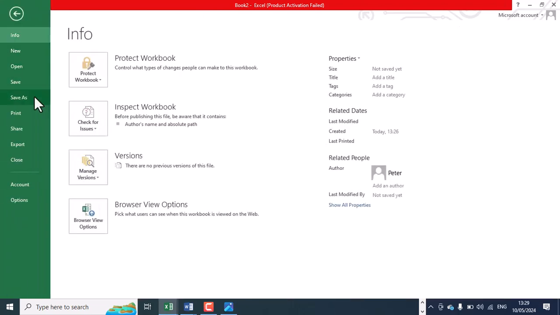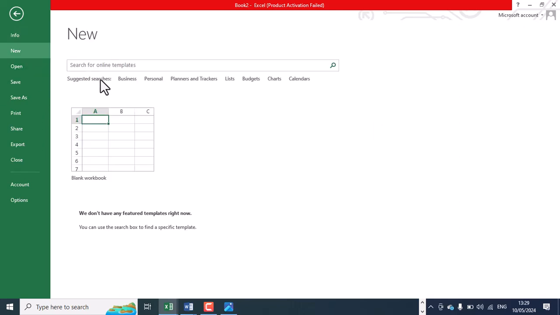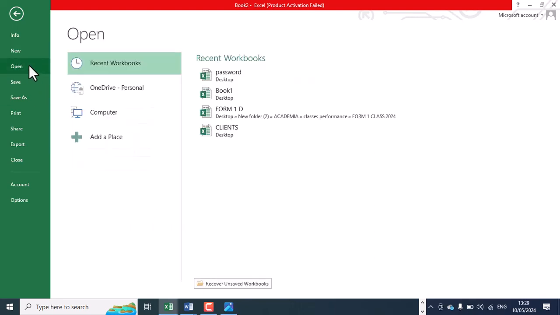Under the file tab, we have different options. So you have the info tab. Under the info tab is where you protect your workbook. You can protect your workbook by enforcing a password. You're going to learn about that later in the course. Then you have the new tab. The new tab is where you can create a new workbook. If you want to create a new workbook and you have an already existing workbook, you click on new and then blank workbook.